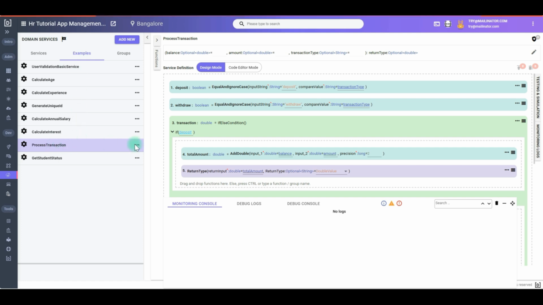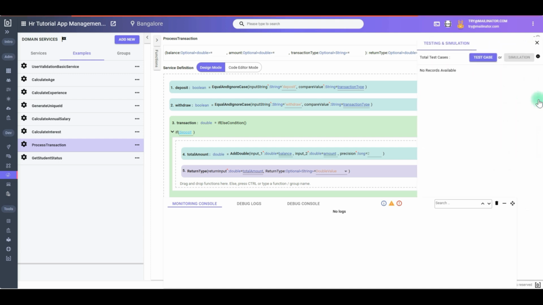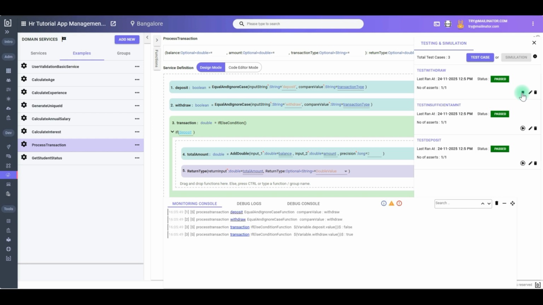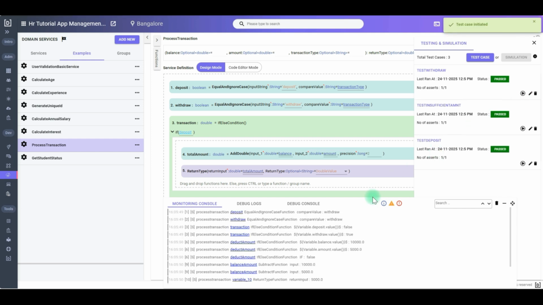Once you expand the testing and simulation panel, you can click Start to run your test cases. Here you can input mock data and instantly view the domain service's response based on that data. This makes it easy to identify issues or incorrect outputs without having to switch to the dashboard or run the full service. Following, we have the monitoring logs section.